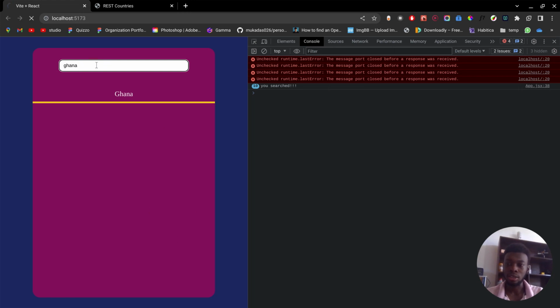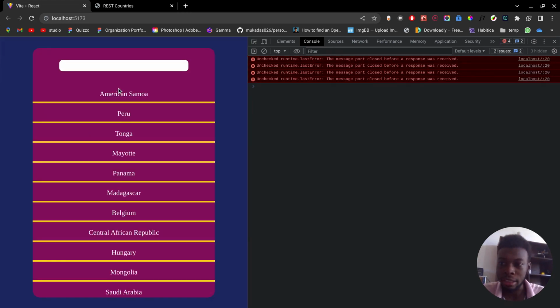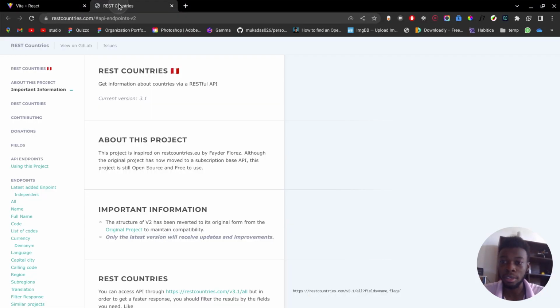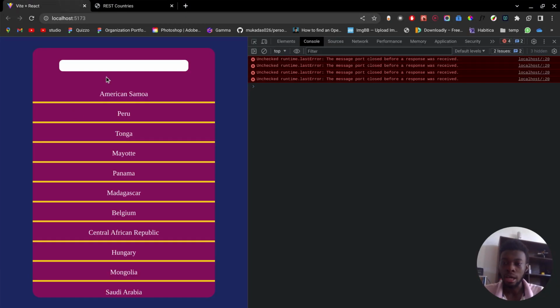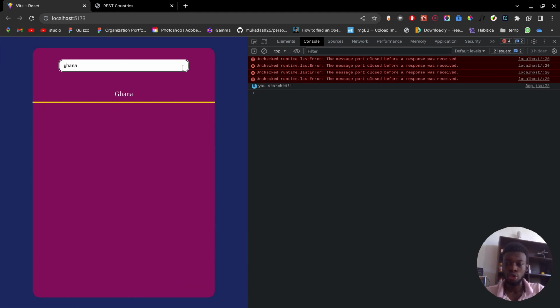Basically, the app is just fetching requests from the REST countries API, and I'm just trying to explain what debouncing is here. So usually, let's say when you search for something, I search for a country like Ghana. If you look at the console here, we have 5 logs of you searched. So it means that it called the function 5 times, and in turn the function fetched the data from the API 5 times. That isn't very efficient, fetching something repeatedly 5 times in an application.